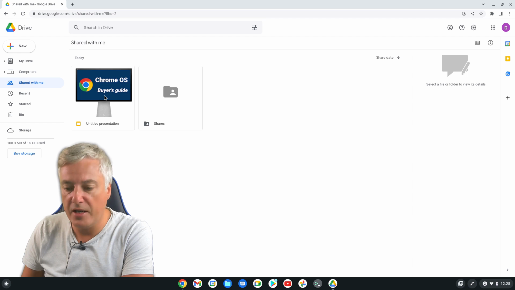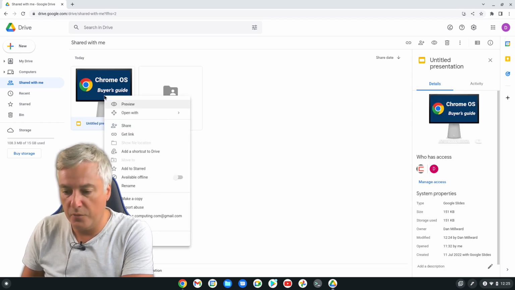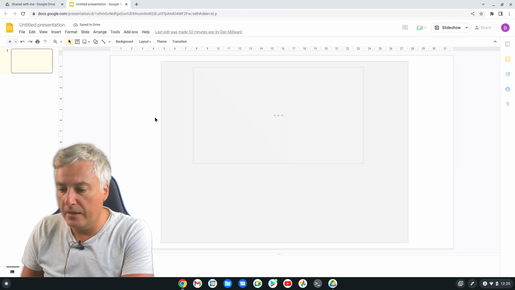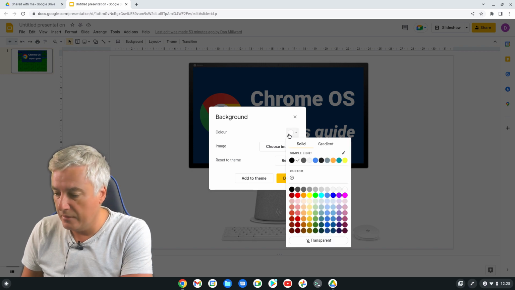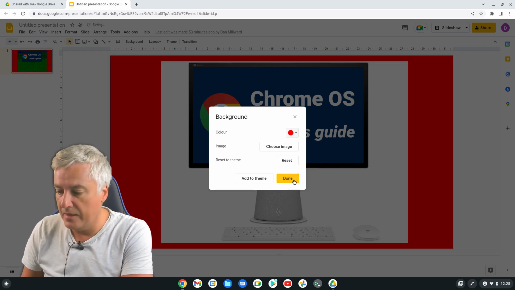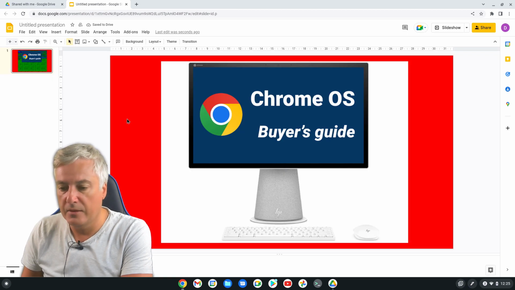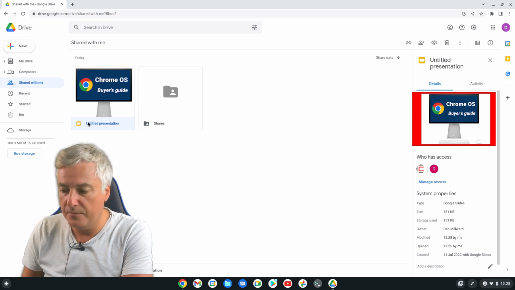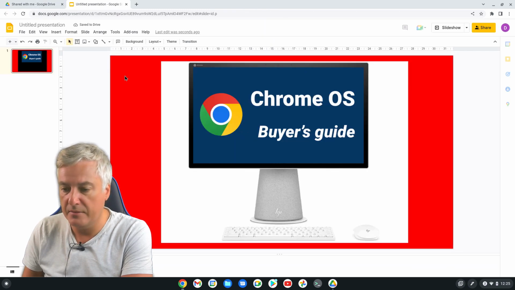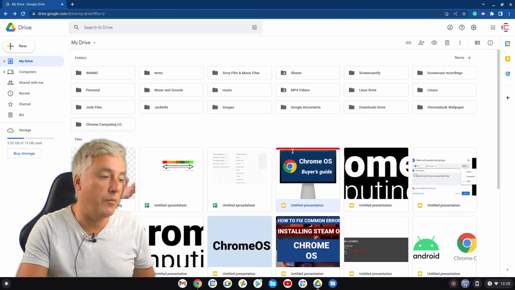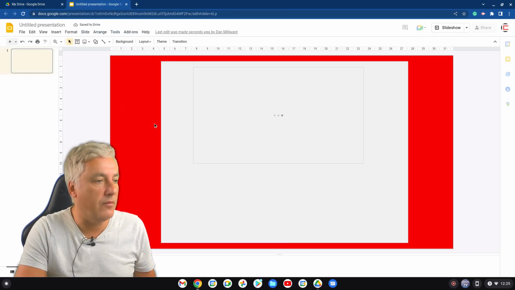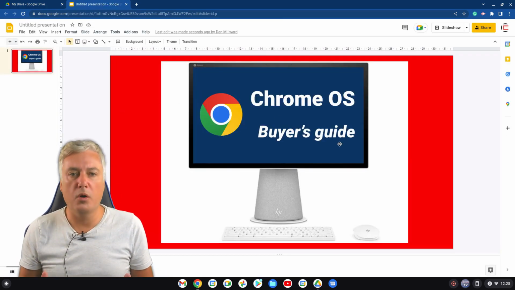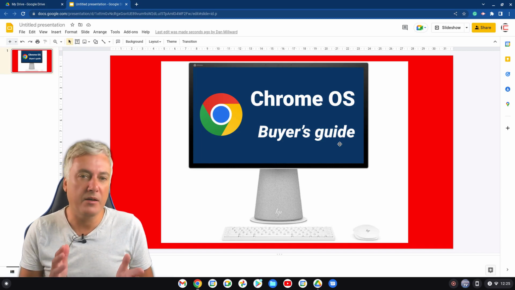So if I change this, if I just open this up and I decide, for example, I want the background color to be, I don't know, this bright red, and then press done. Once I close that, it's changed it for me. So if I open it up, I'll see it's red. But also, if you go to the other person who shared it, what they will notice is it's changed for them as well. And that's most likely what you would want to happen if you're sharing files, but it would depend on the type of files you're sharing.